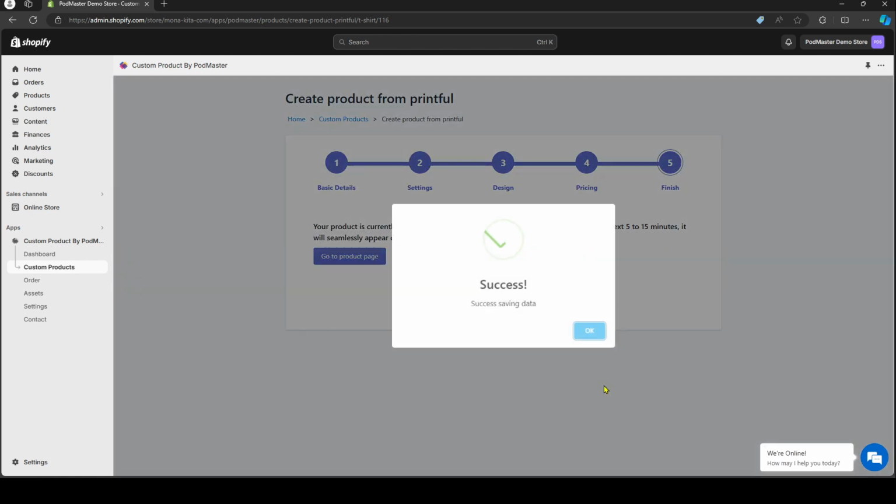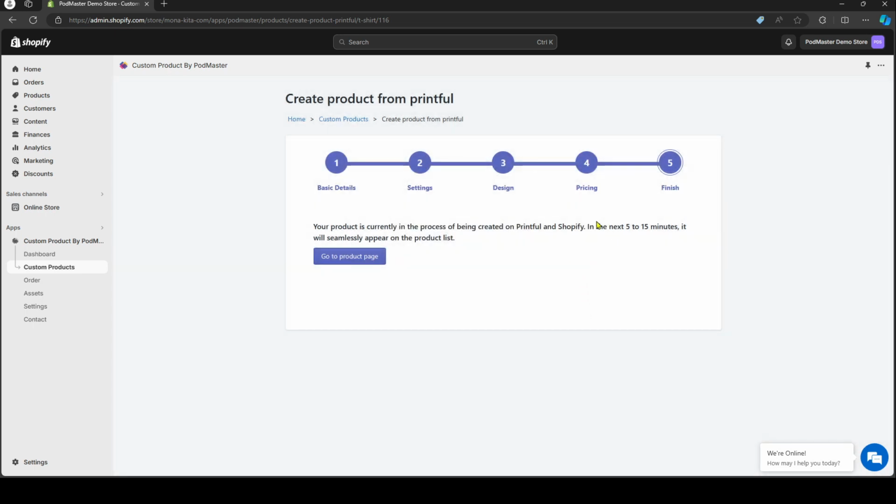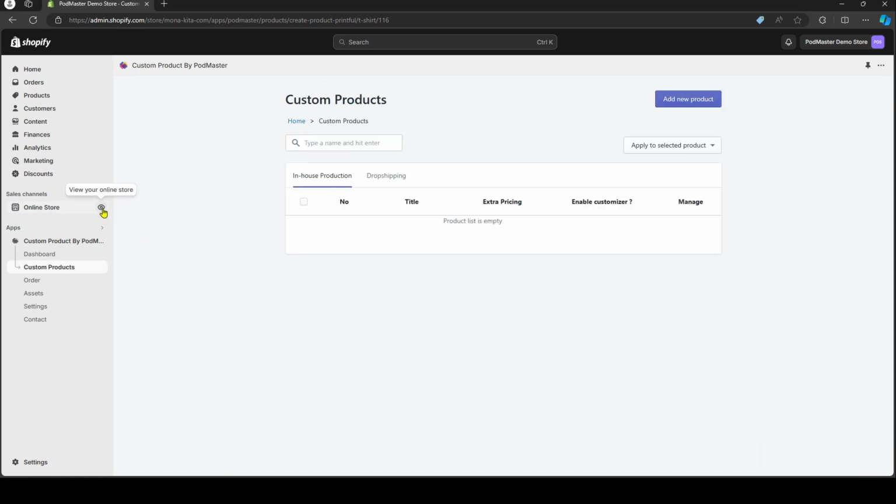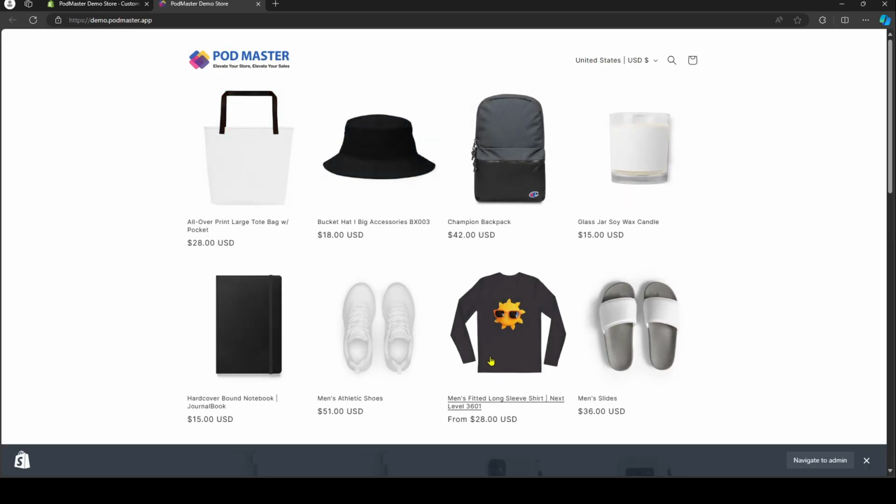Click Next. Your product is being created by Printful and Shopify. It will appear in the next 5 to 15 minutes. Your customized product is already in the store.